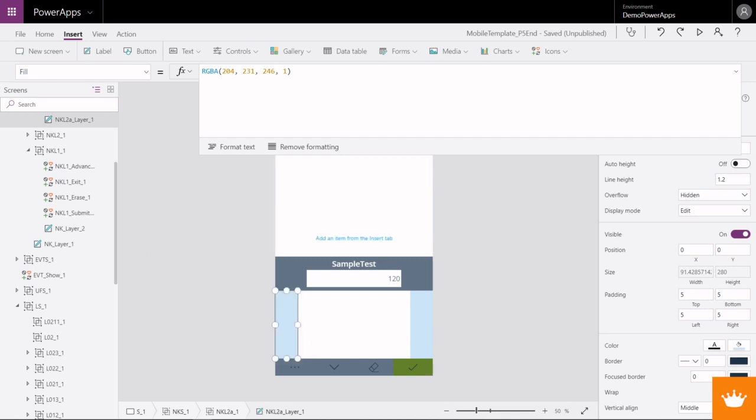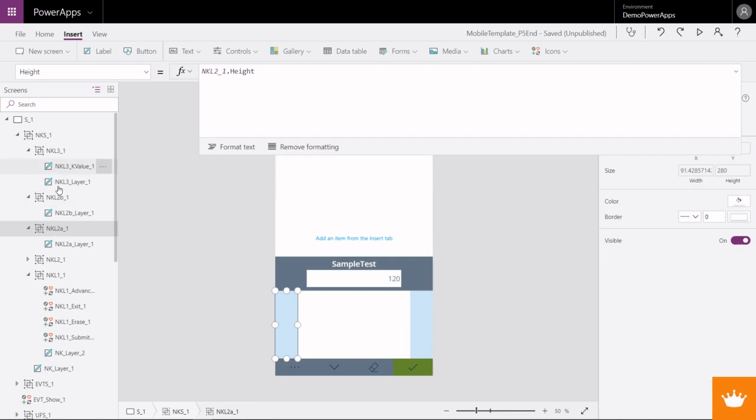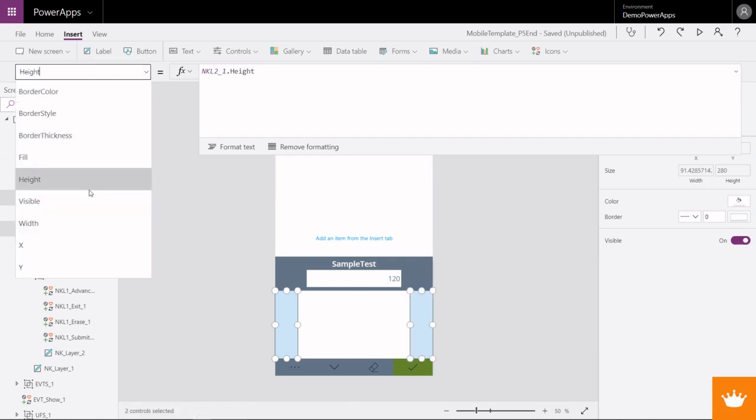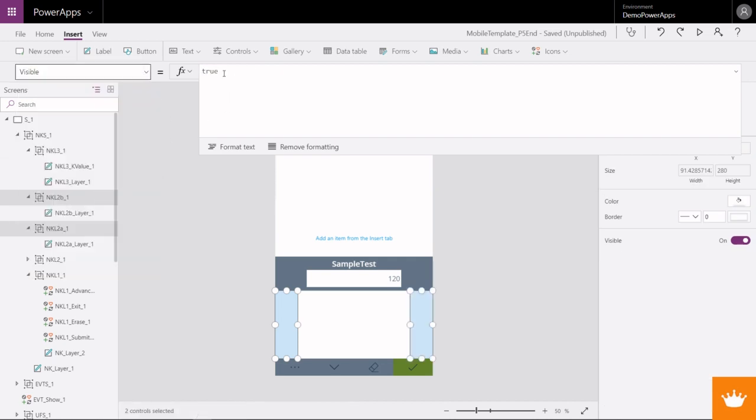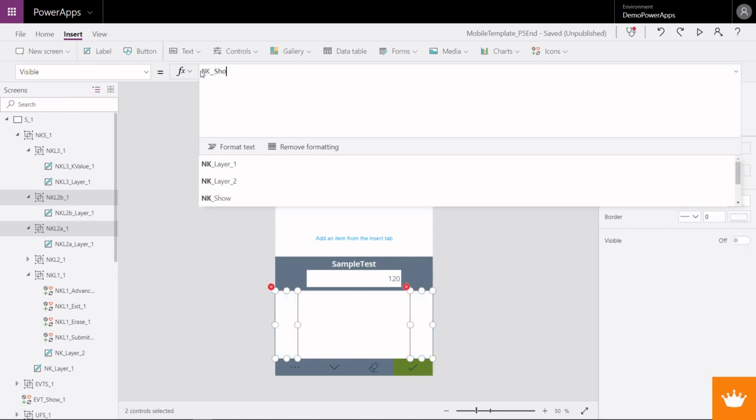Let's select them all. Both. Let's select this one and this one. And here, say the visibility of this one should be nk show. Should be, for example, 2. Let's say the 2 is the advanced. We can do 5, 6.